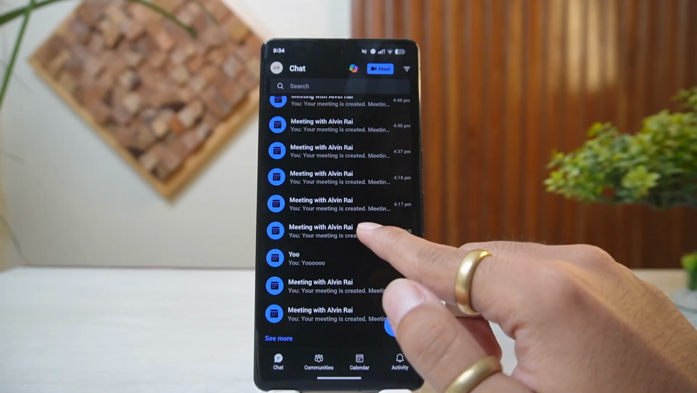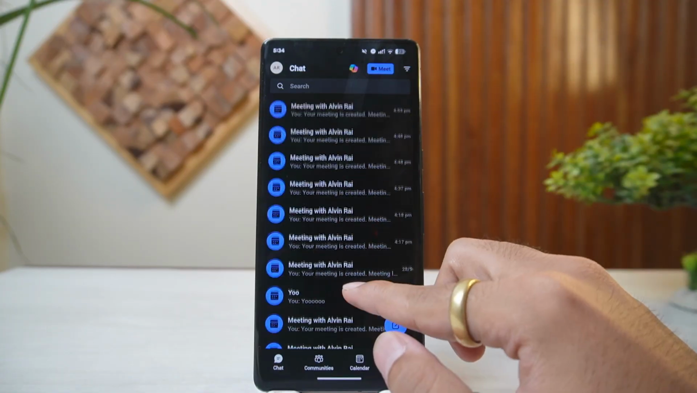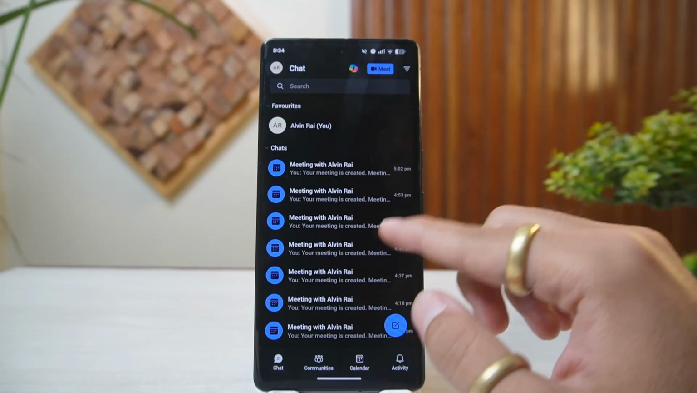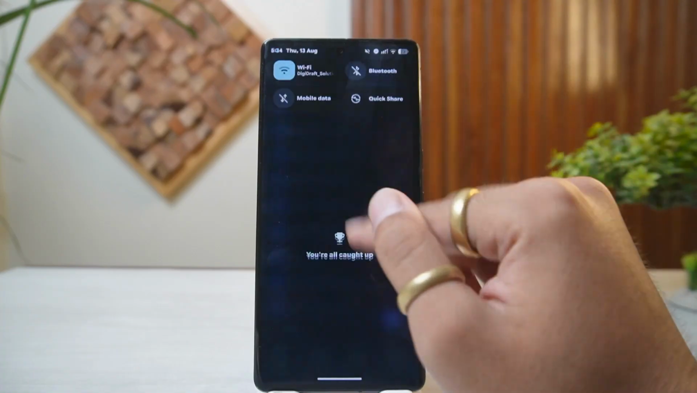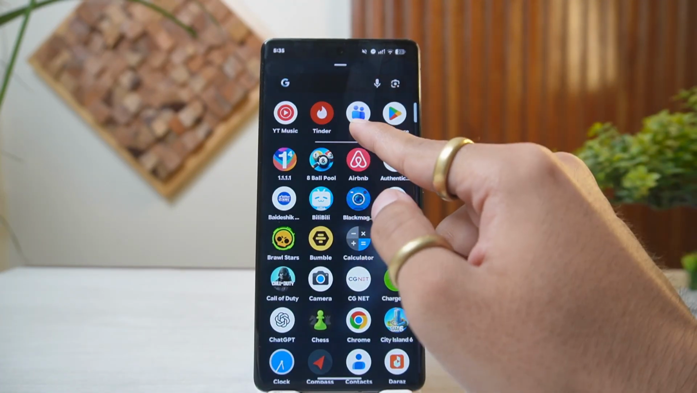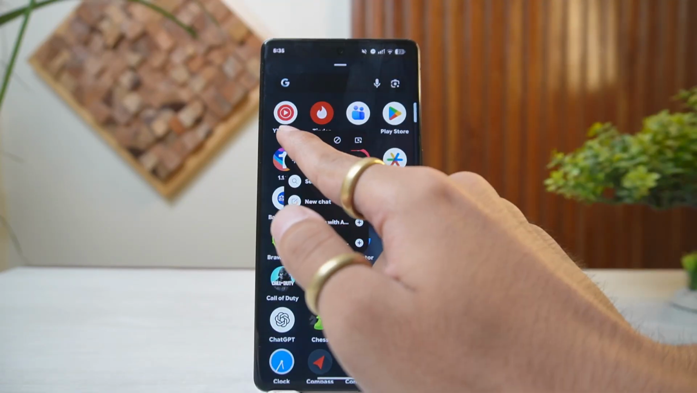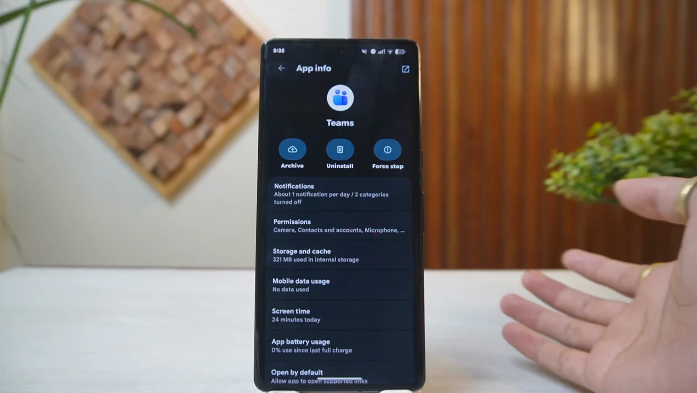And if this option is not showing up, or if there is an issue despite deleting, it is not deleting from your chat menu, all you have to do is make sure that you have a strong Wi-Fi connection and then open your device's app drawer or app gallery. Long press the Teams application icon, then tap on this I option to access the app info panel.